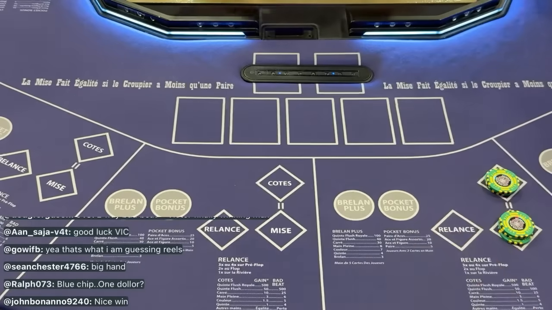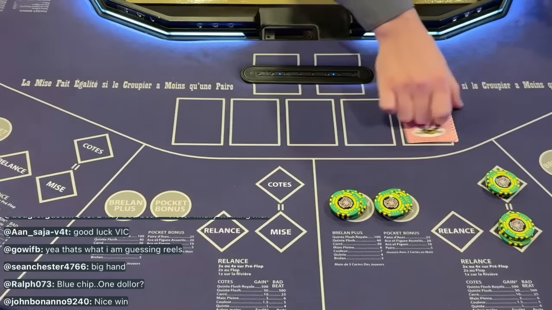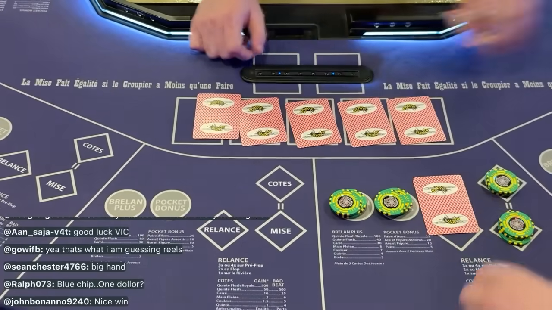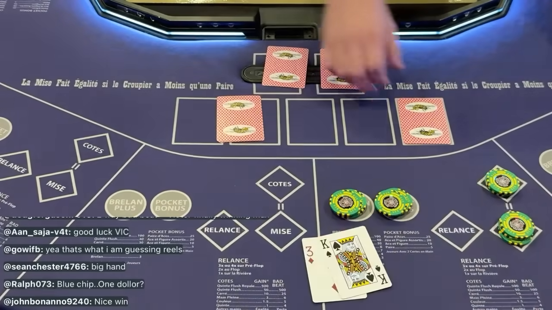So at least we're getting this. The side bets have been everything, actually. Blue chips, $2.50 actually. Usually it's $1 in Vegas. It's $2.50 at this casino. King, drop an ace. God damn it, check.